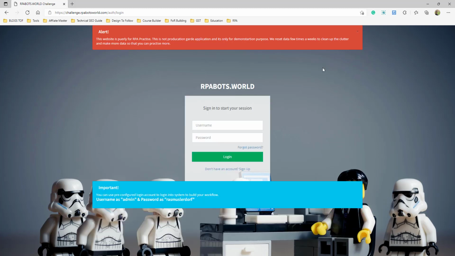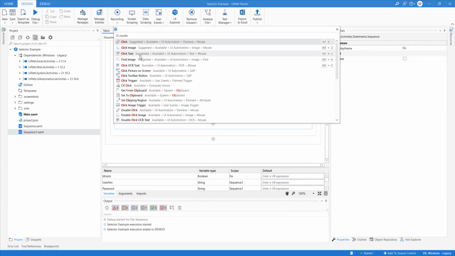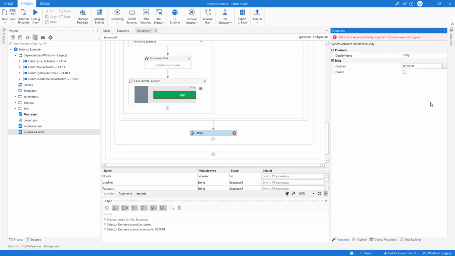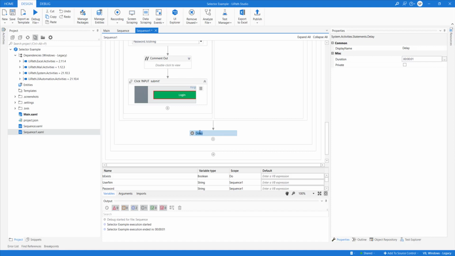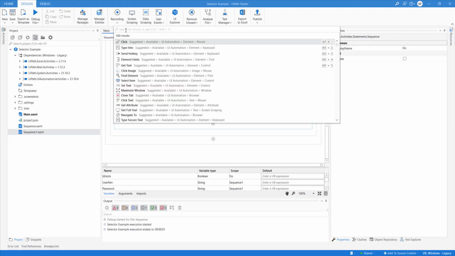So in those scenarios, what we need to do next is first wait for a few seconds. So you can put a deliberate delay, and you can pass the values in milliseconds. So I have created a delay here to wait for 1 second. And once that has been done, what we can do is again use the element exist activity.